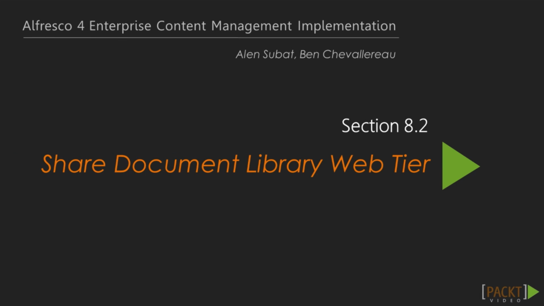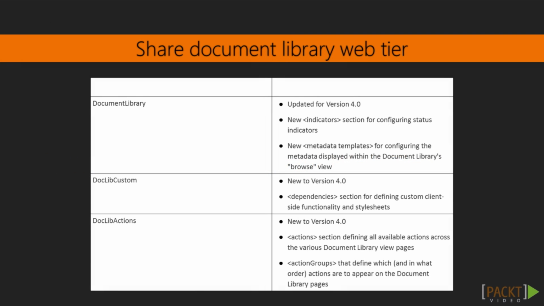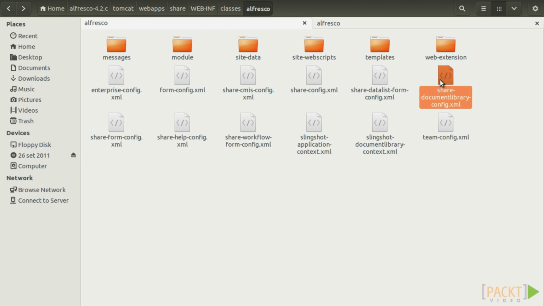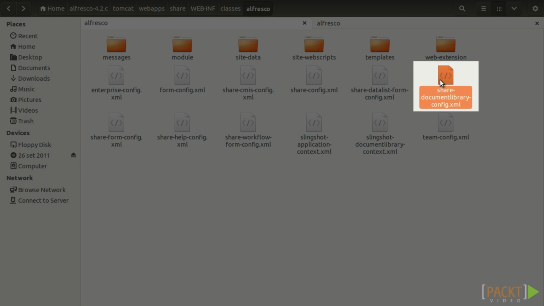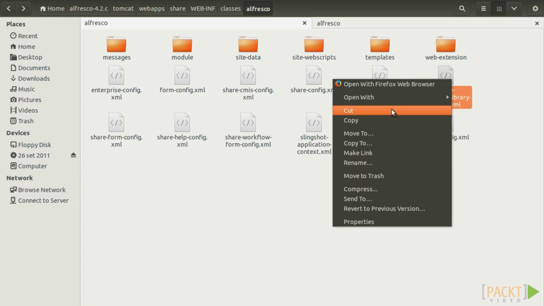Hi all, and welcome to the second video of section 8. In this video, we'll talk about Shared Document Library web tier. In Alfresco 4, there is a new web script, Components Document Library Data, that requests data from the repository and processes the response based on a configurable set of evaluators before returning JSON data to browser. Now, the entire configuration is possible by simply modifying Shared Document Library config XML file.